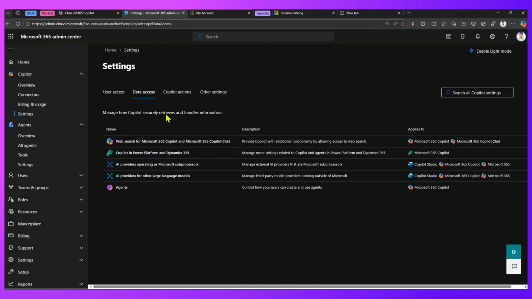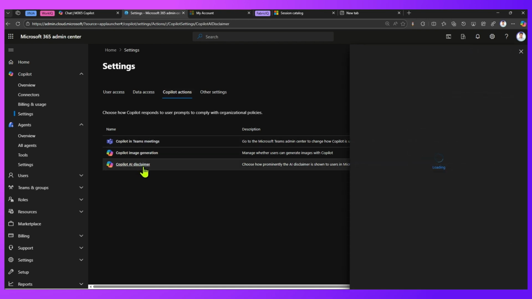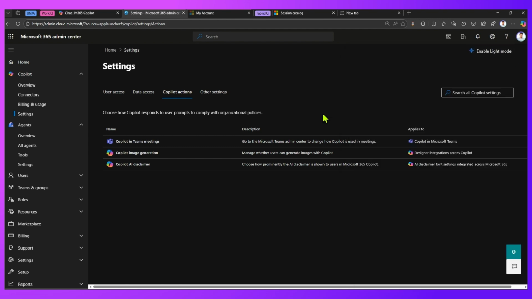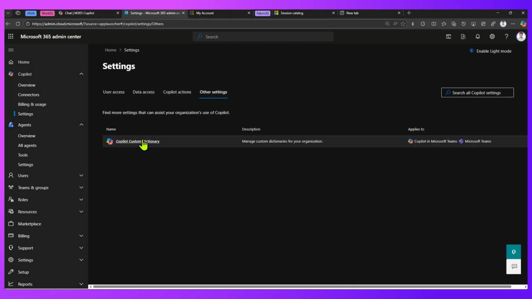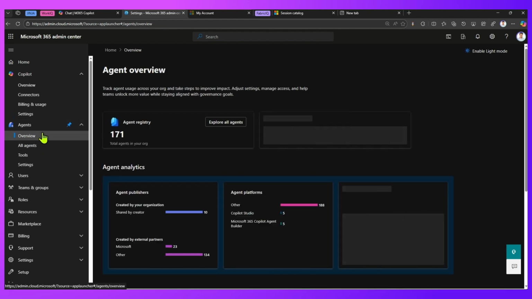built by your organization. And then there are other things like Copilot actions, Copilot disclaimer, Copilot image generation enablement, Copilot in the Teams meeting. So all these things can be configured within this particular system. Now, other settings include Copilot custom dictionary. But now, when you see this new option, Agents, it's basically a control plane.